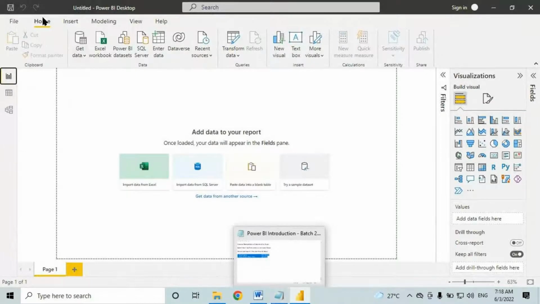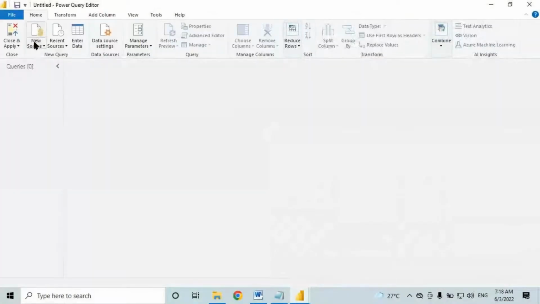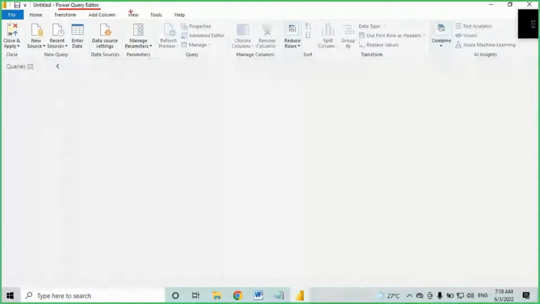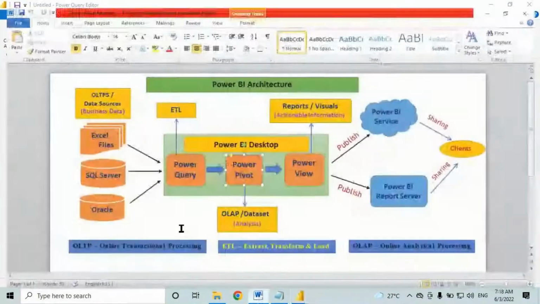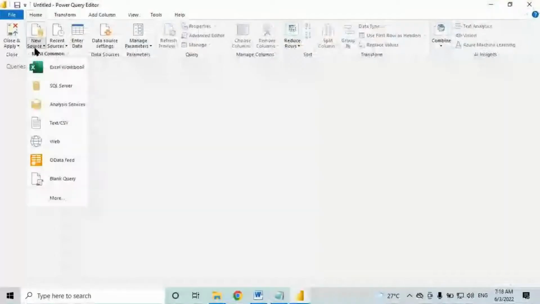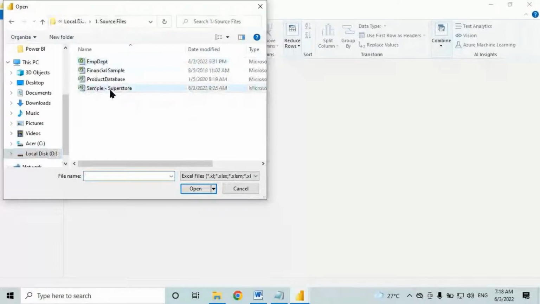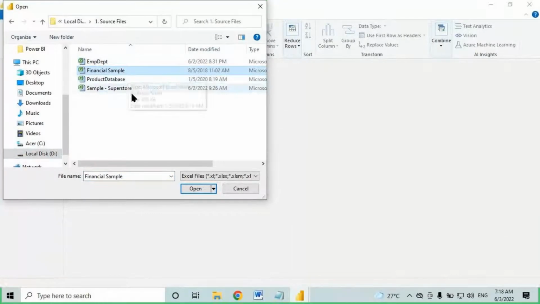Let's go to Power Query now. How to go to Power Query? Home tab, transform data. From Power Query, I need to connect to Excel, guys. To connect to Excel, you need to click on what? New source. I want to bring the data from Excel to Power Query. We know that. Click on new source, Excel. I want to bring the data from the source files, the financial sample Excel, guys. I'll select it and click on open.